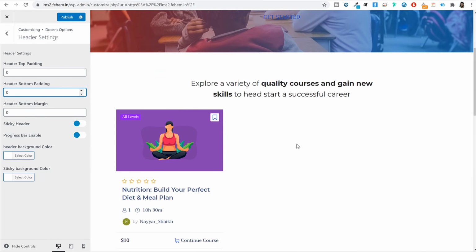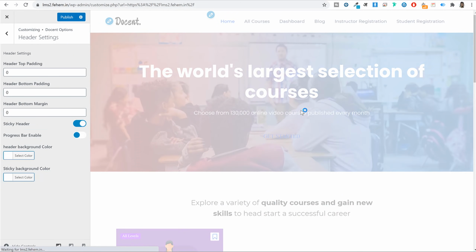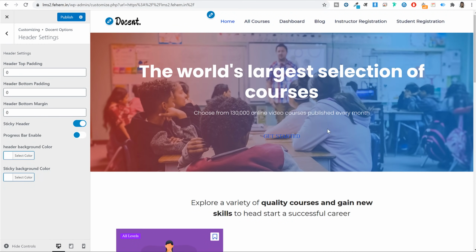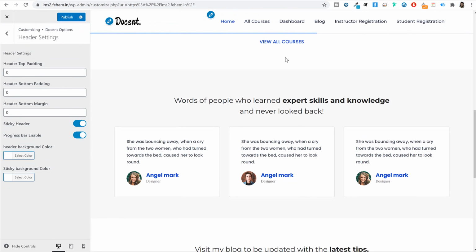If you want to make this header sticky, you can enable this thing. So if you see, when I scroll down, the header disappears. But if you enable this thing, now when I scroll down, the header stays with me. Okay, so the header is fixed at top. Similarly, if you want the progress bar enabled, you can enable that thing. Now when I scroll down, you can see this blue progress bar.